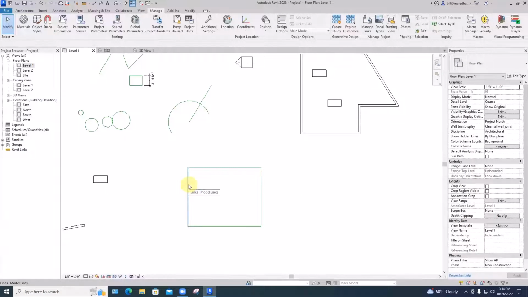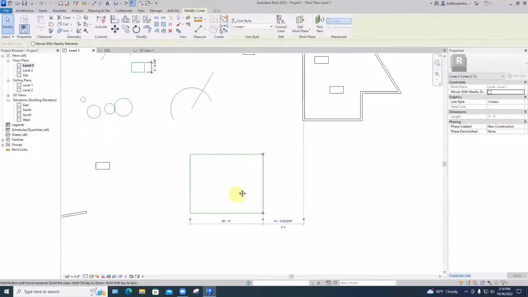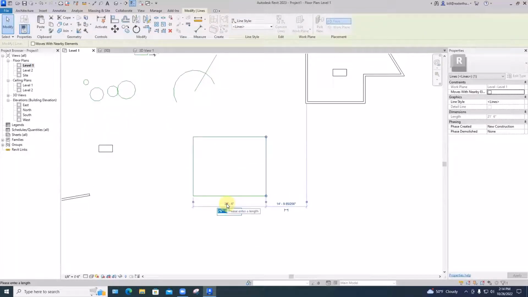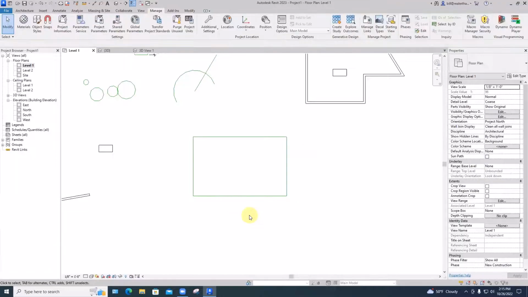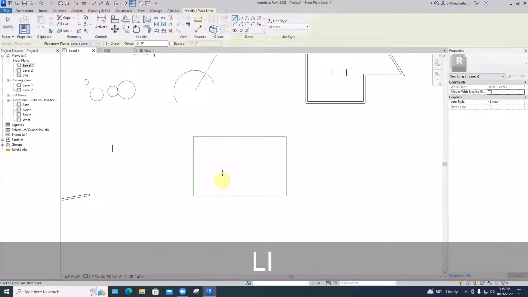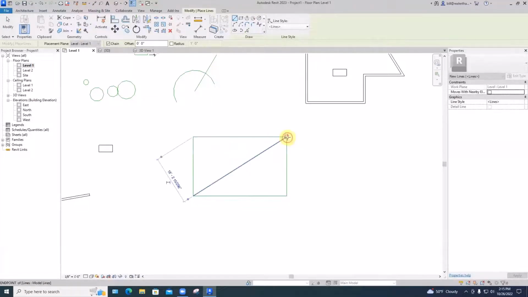If this is the line I want to leave where it is, and this is the line that I want to move to make it 34 feet, I'll select this one, click the dimension, and type 34. No feet marks necessary, unless you'd like to do that. And then drawing a diagonal line, I'll snap to endpoint and endpoint.